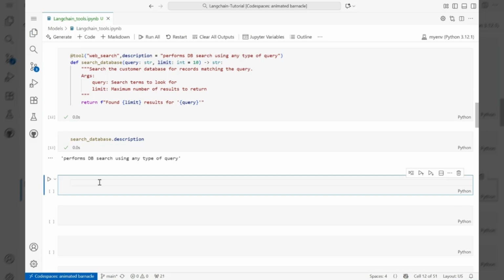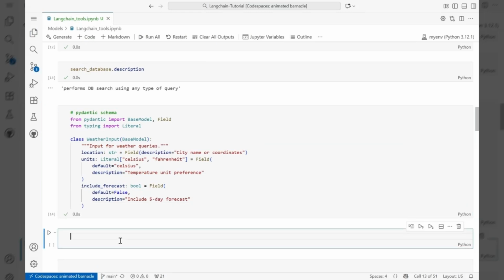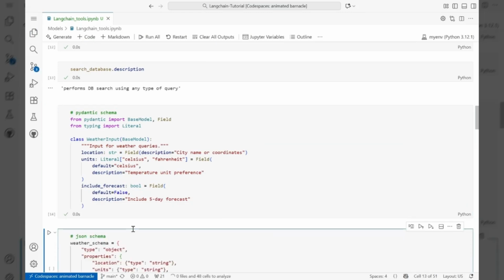For complex input, you can use two ways. One is using Pydantic models, and the second one is using JSON schema. We'll see both ways. So this is the first way. The same thing I can also define using JSON schema.